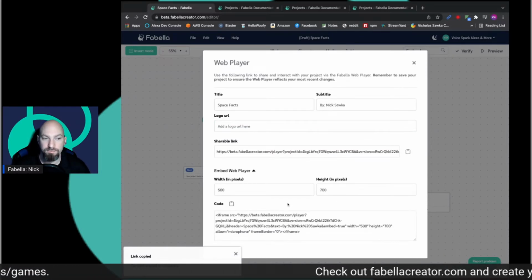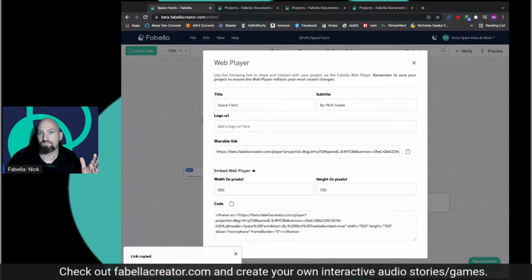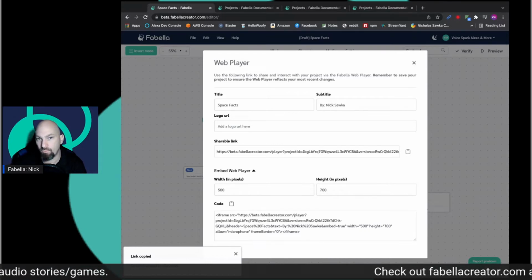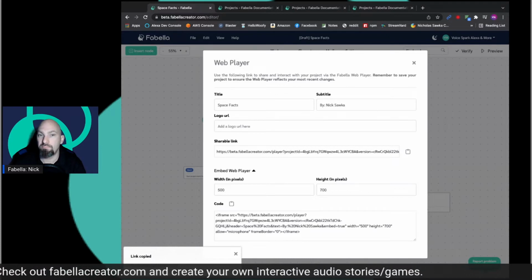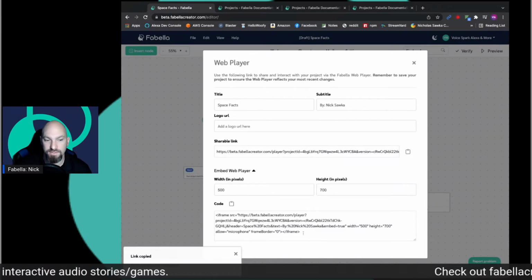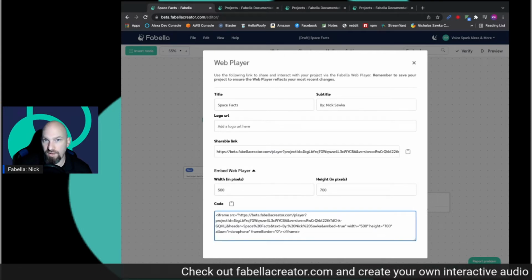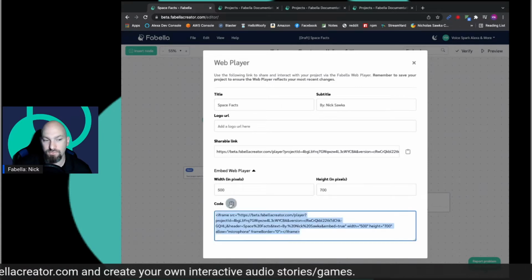But the cool thing is you can actually embed this web player. So let's say you have a website where you want to put a piece of content behind a paywall. You could actually embed this and put this information behind a paywall on your website, therefore generating revenue and income for you and using Fabella as the back end for that. So you would just simply copy and paste the information that you see here to your HTML page. You can change the width and also the height, and then you just copy the code.